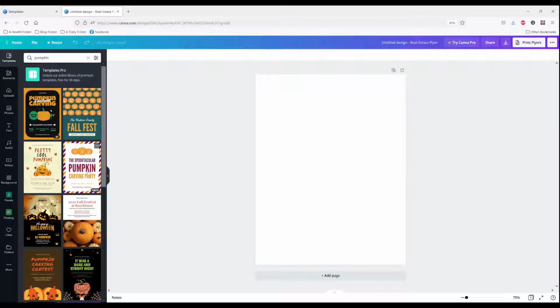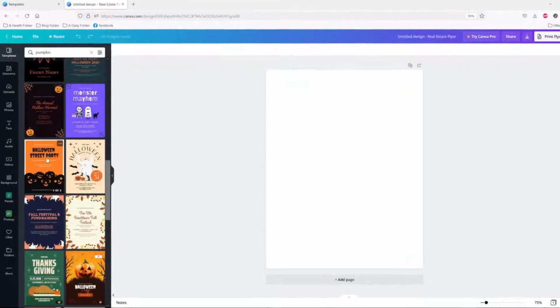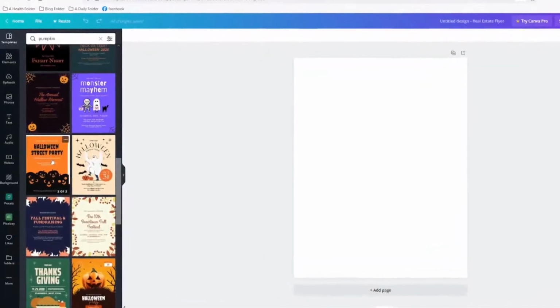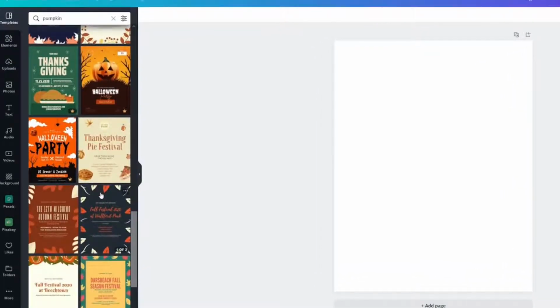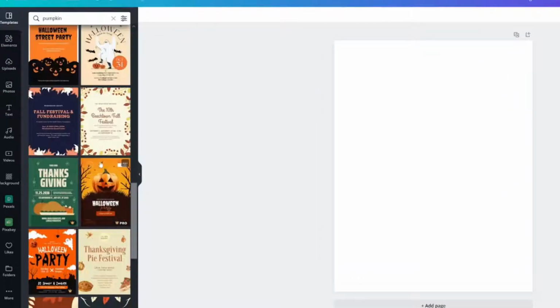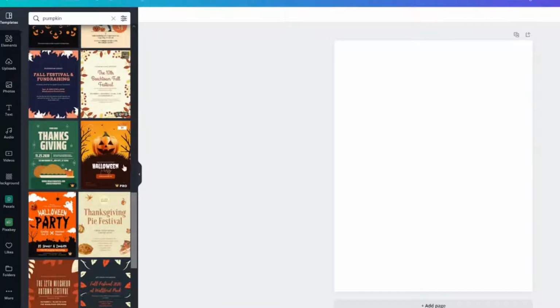Ooh, here's another one, huh? So this one is completely free. Halloween party. What about instead of pumpkin carving, we're gonna try something like this. It looks like that's a gradient.